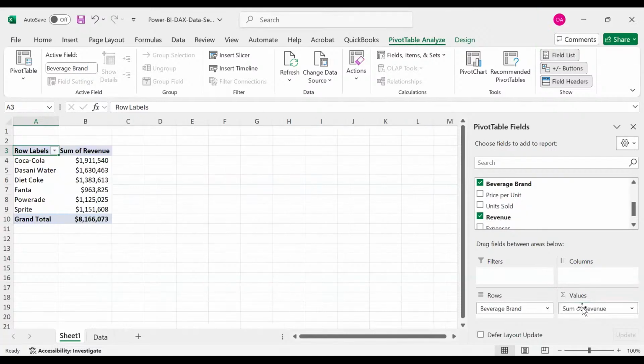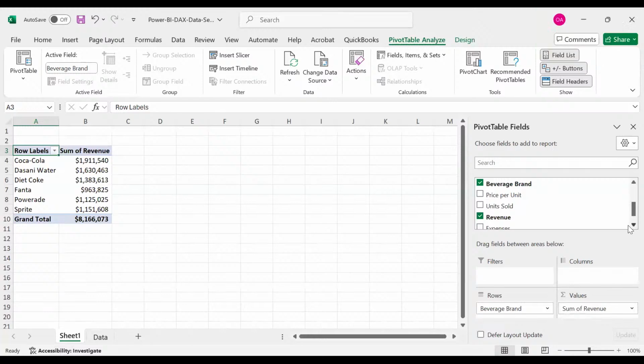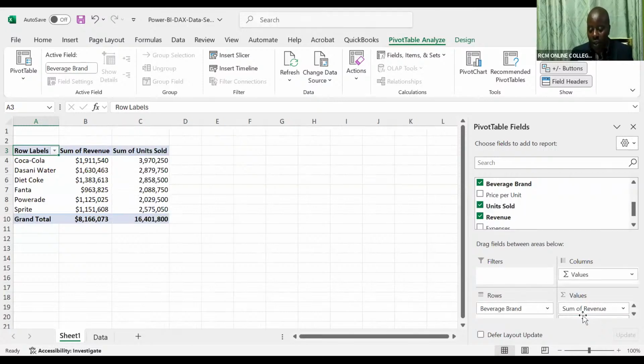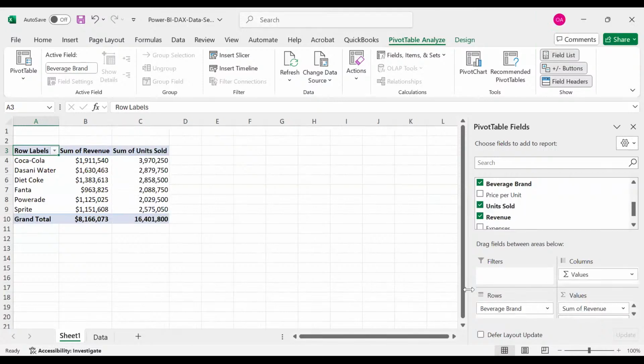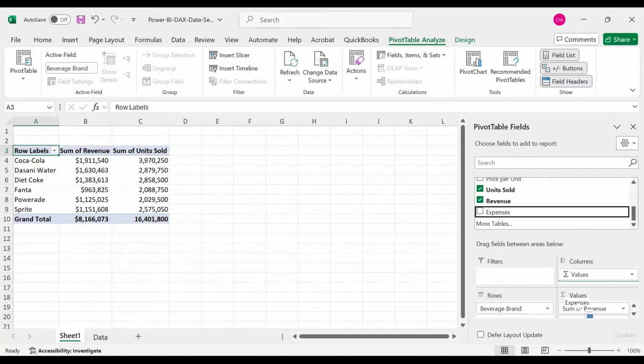You can see now things are happening there. Then units sold. Pull it by the horns, put it there. Great job. Somebody in this case may be interested in the expenses as well. The management may want to know how these expenses are spread out to these particular sodas.